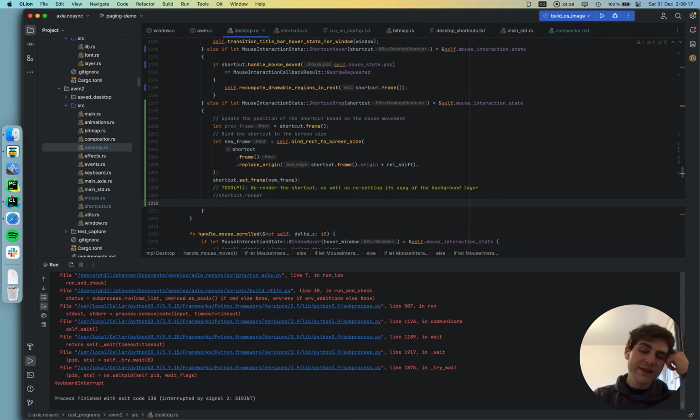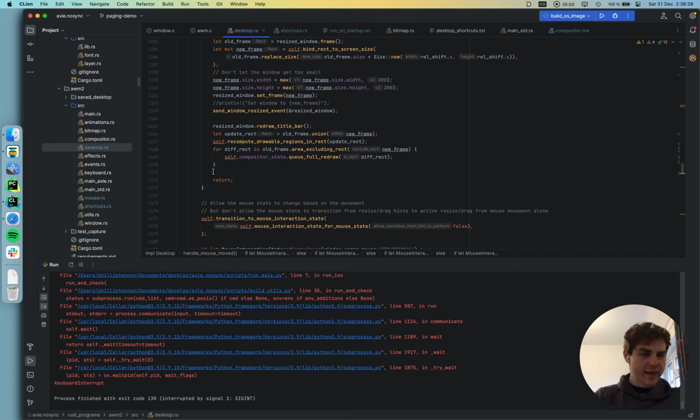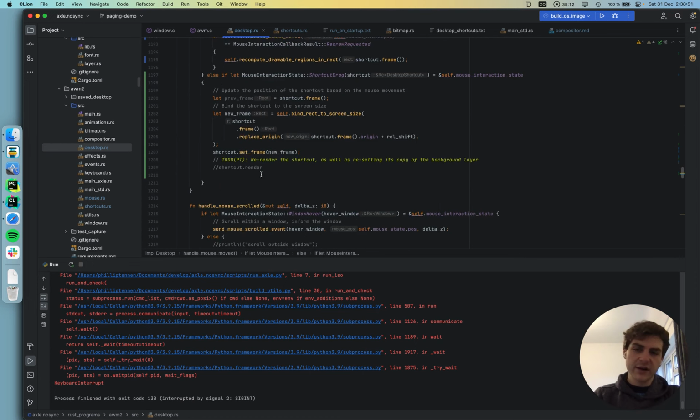Then we'll also need to ask the compositor to re-render the shortcut so that we see all the new pixels pushed to the display. And we also want to re-render whatever was underneath, wherever the shortcut was previously. So the whole updated rectangle gets pushed to the display. Otherwise, you would see a trailing effect because the old pixels wouldn't be cleaned up. So I have the same idea here, update rect, it's the old frame union with the new frame, and then we ask the compositor to just deal with all of it. So we'll do the same thing down here.